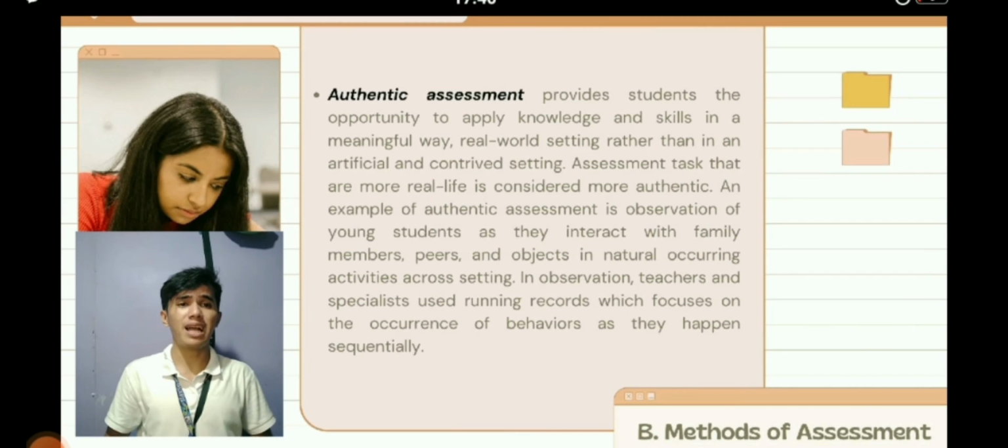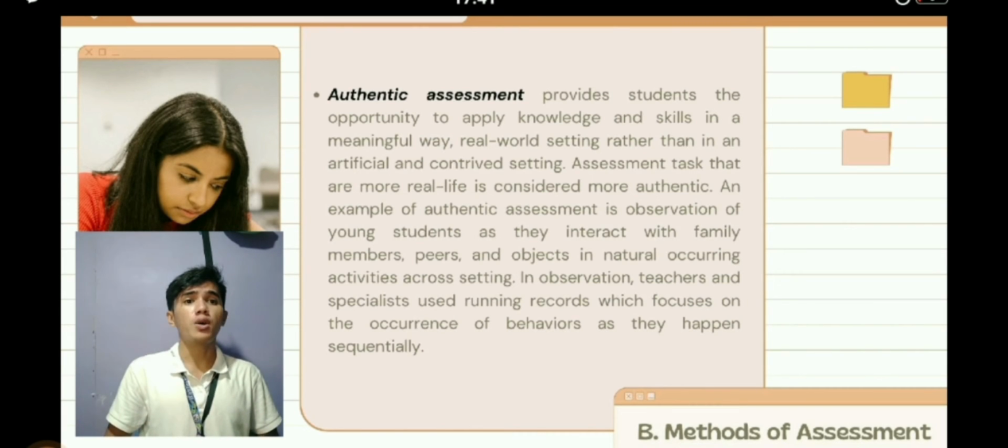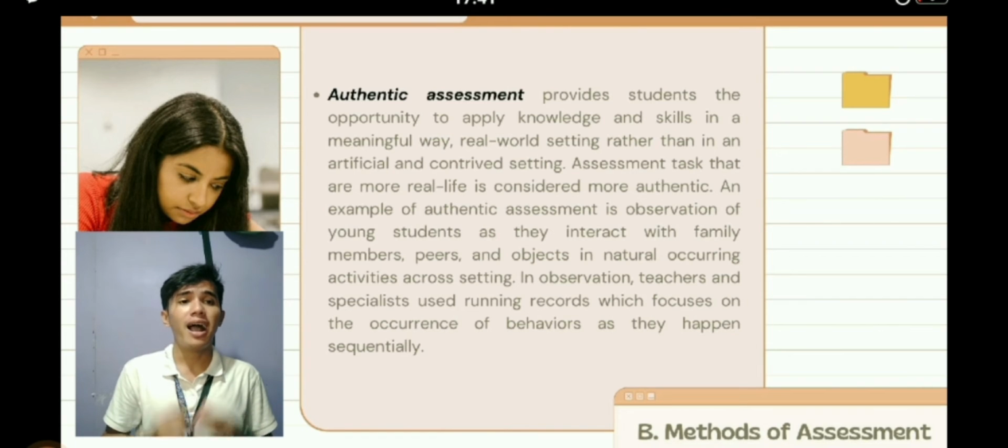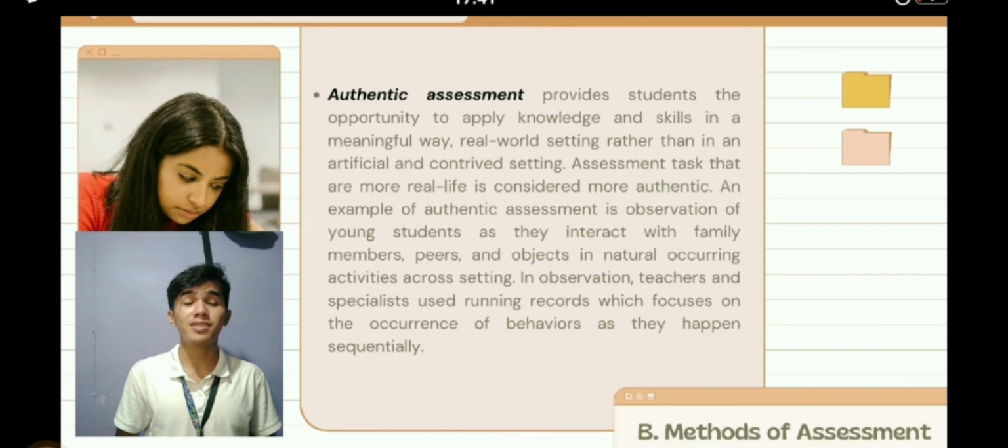So what does it mean to have authentic assessment? Authentic assessment provides students the opportunity to apply knowledge and skills in a meaningful, real-world setting rather than in an artificial and contrived setting. Assessment tasks that are more real-life are considered more authentic. An example of authentic assessment is observation of young students as they interact with family members, peers, and objects in naturally occurring activities across settings.